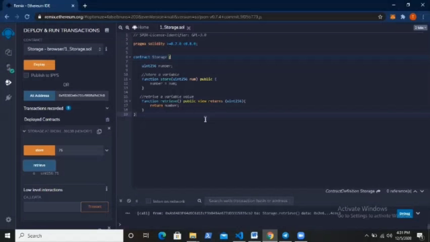So you are done, and this is your smart contract, a simple smart contract which is written just to demonstrate the smart contract and Solidity language using this Remix IDE.